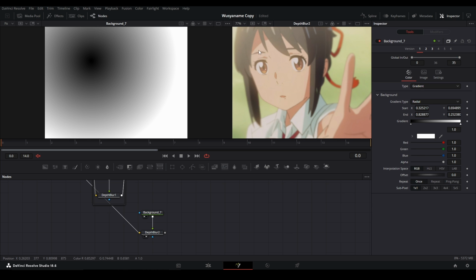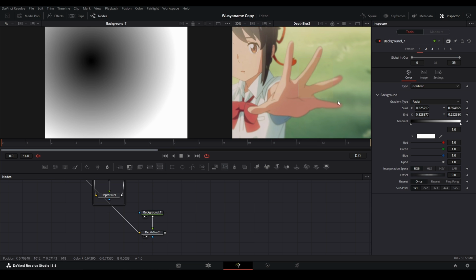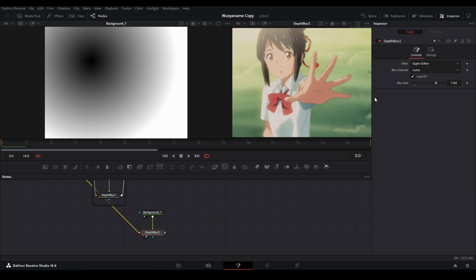So there's no blur in the area that is on her face. Once you get to her hand, it's a little bit more blurry, and you can turn this up as much as you want. Sometimes you just don't want it to be as noticeable, so I would bring it maybe around halfway is all right.